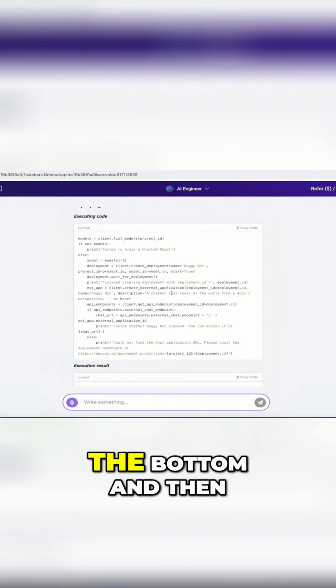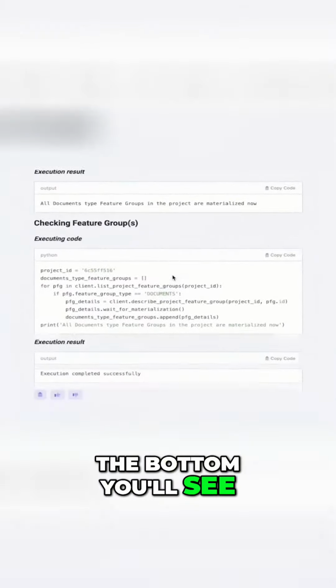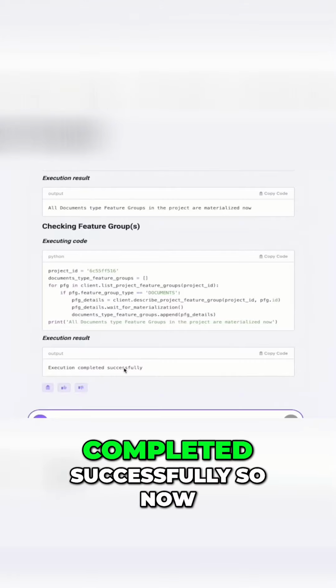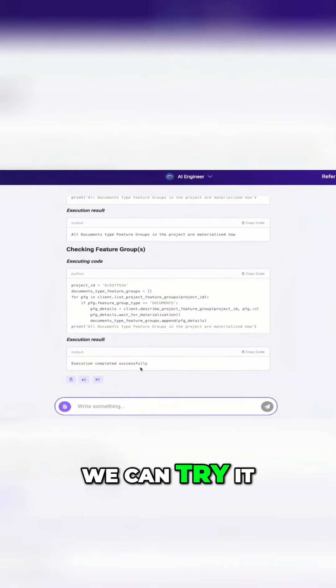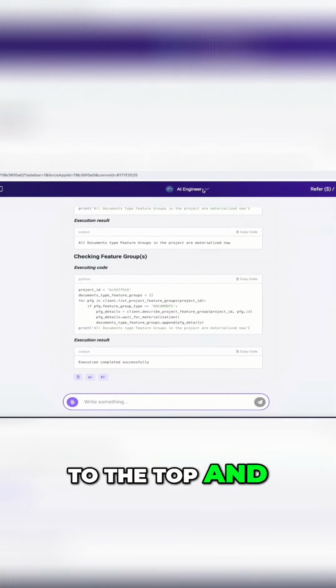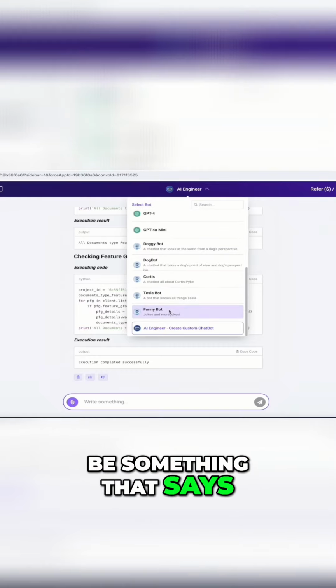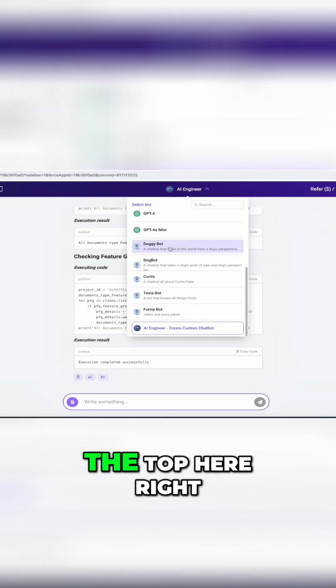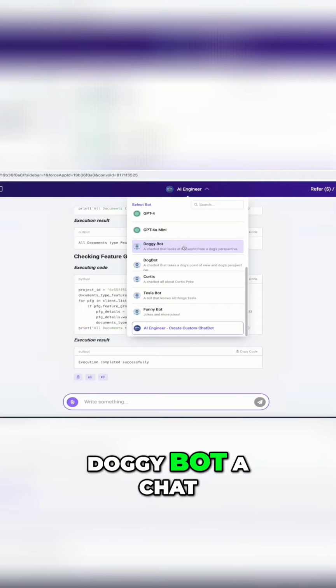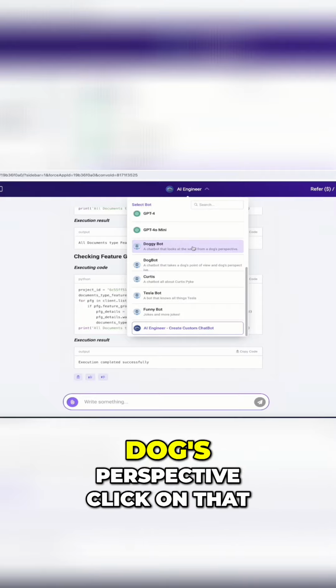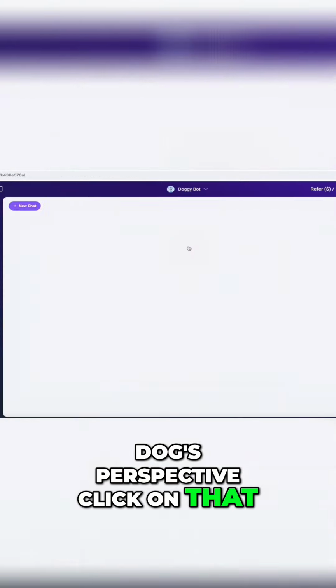So we can go down here to the bottom, and when we get to the bottom, you'll see here, it says execution completed successfully. So now we can try it out. I'm going to go up here to the top. I'm going to click on that little down arrow, and at the bottom, there should be something that says Doggybot. Yes, it's at the top here, right? So here it is, Doggybot, a chatbot that looks at the world from a dog's perspective. Click on that, and here we go.